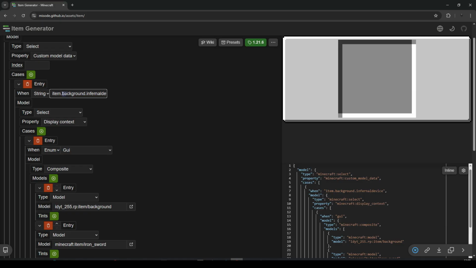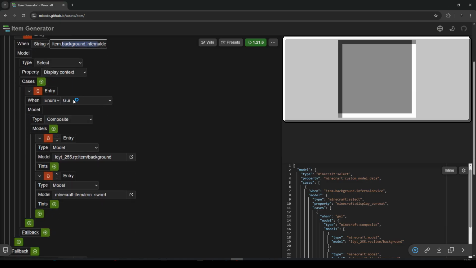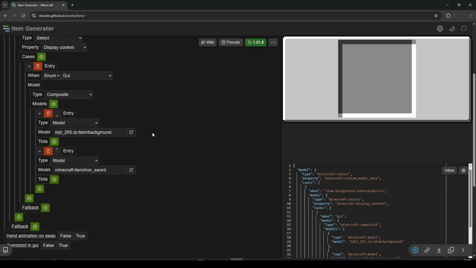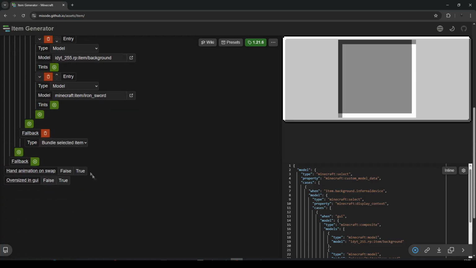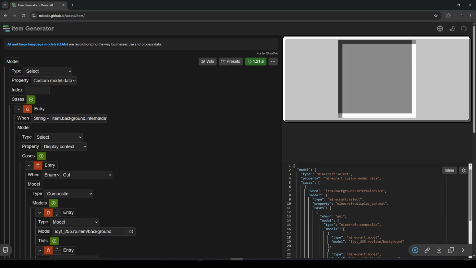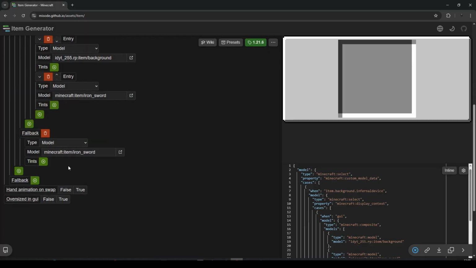So, it has the custom data. Yes. It is in the GUI. Yes. Put the background, then put the normal sword over the top. Okay. But what if it's not in the GUI? We need a fallback. So we'll copy that sword there, copy, and we'll get the first fallback. Will be a model, and it'll be that sword. And what if it doesn't even have the custom data? Then we need the last fallback.